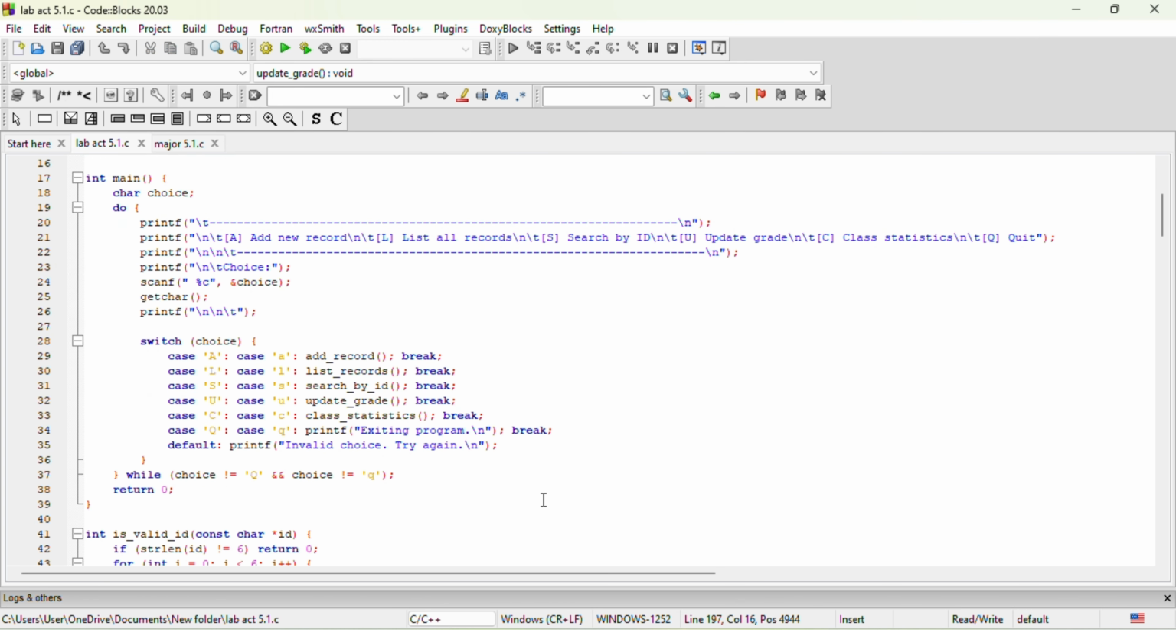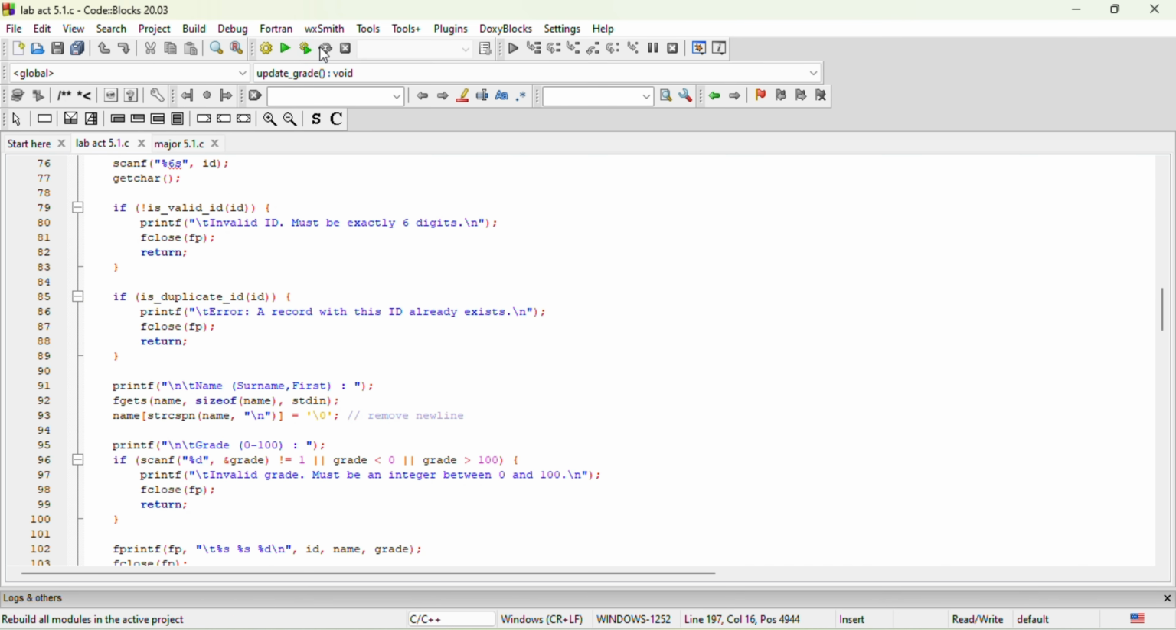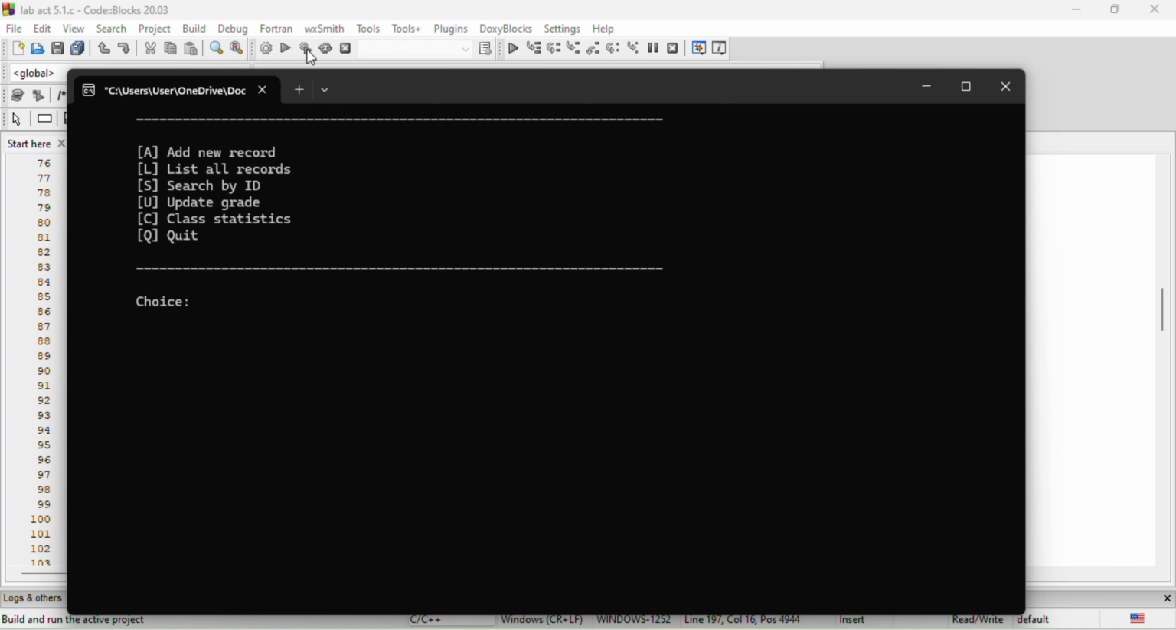And that's all the code for the program. Now we are going to run it and see if the code is accurate.